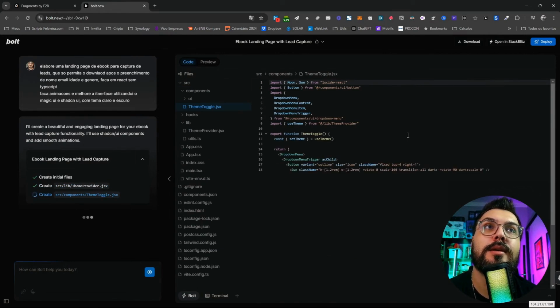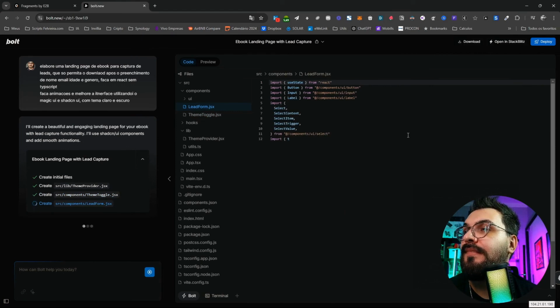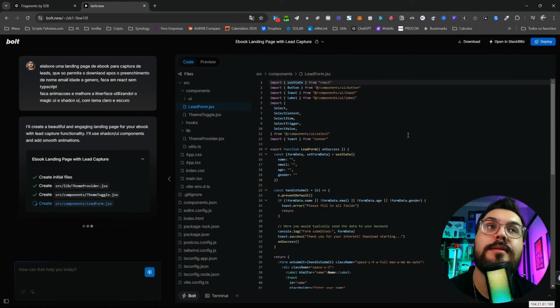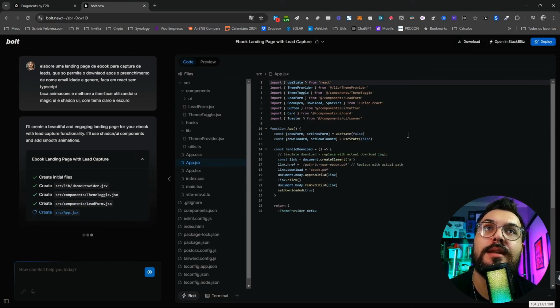See how much faster it is. It generates files very quickly. Made a drop down there. It created a theme toggle for us to switch themes. It created a lead form, probably the form. Now it's creating the app, created the handle download too.